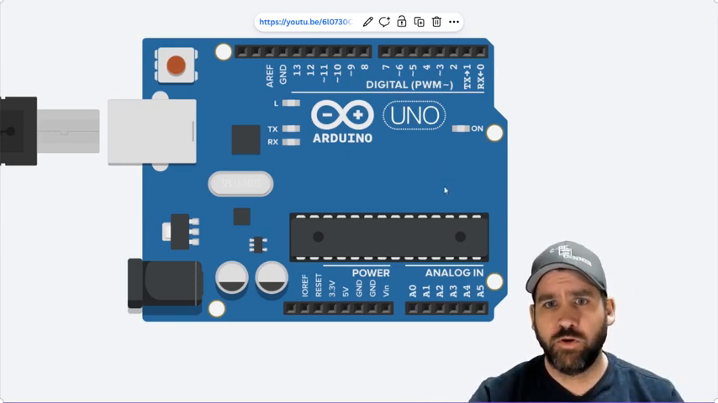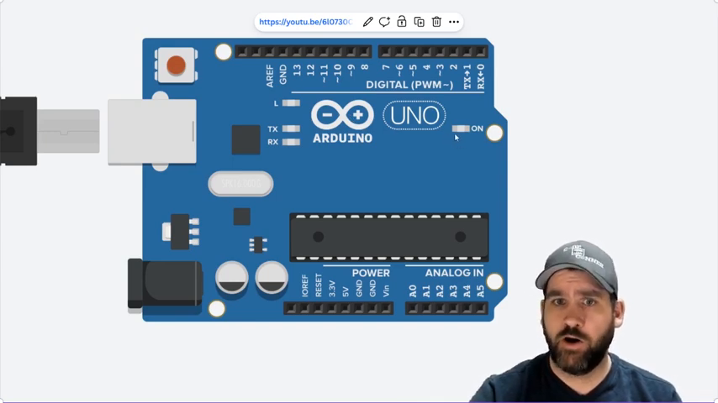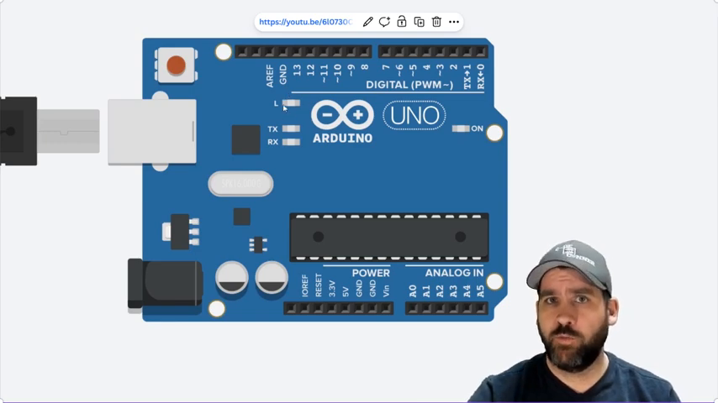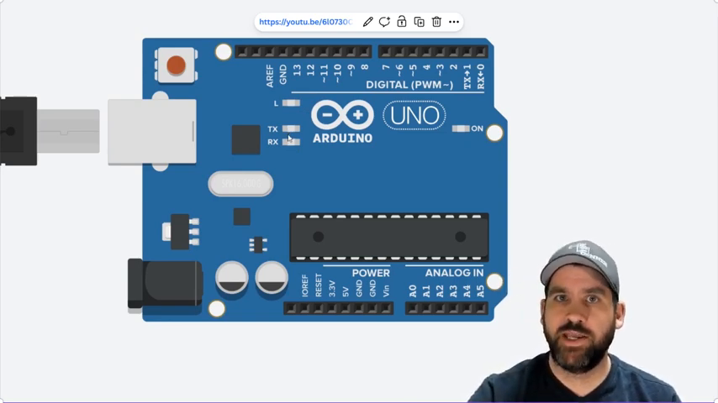Next up, there's a couple of lights on the board I just want to point out. There's a light that shows that the board has power, or on light. There's a little light here on board that we get to control, and we'll do that in this lesson. And then there's lights that relate to the TX and RX, so when the boards are communicating with each other.